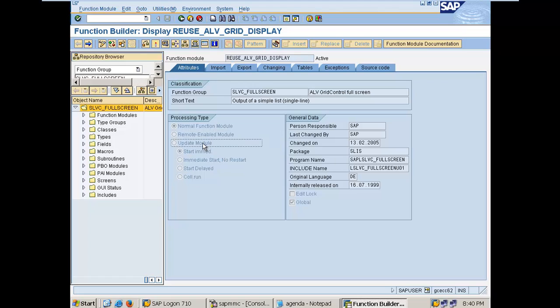Update module, we will use it in very rare cases. It is basically used to update the standard databases most of the time, and it will be called in update mode. Update mode is triggered when your commit work is executed. Once your commit work is executed, the update stuff will be assigned to the update work process, and after that, based on your assignment, I'm talking about a custom function module, start immediately, immediate start, no restart.